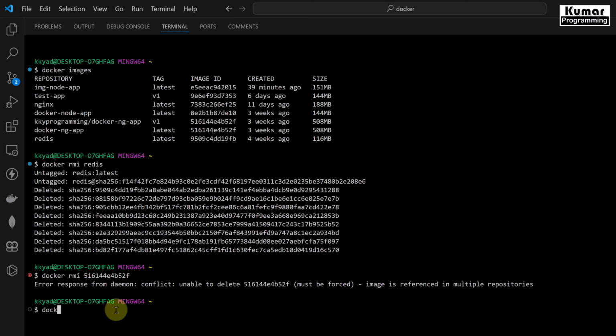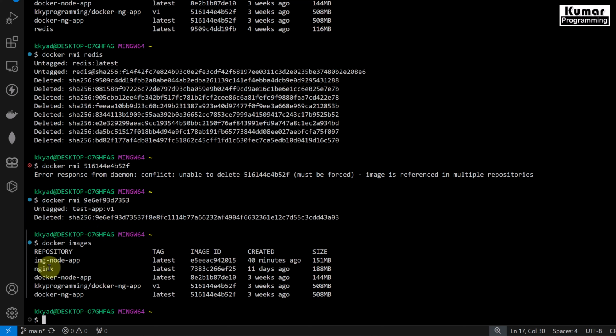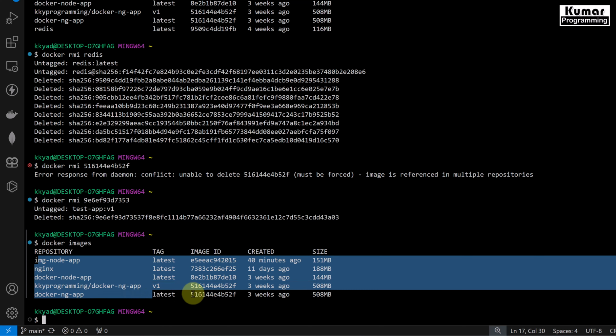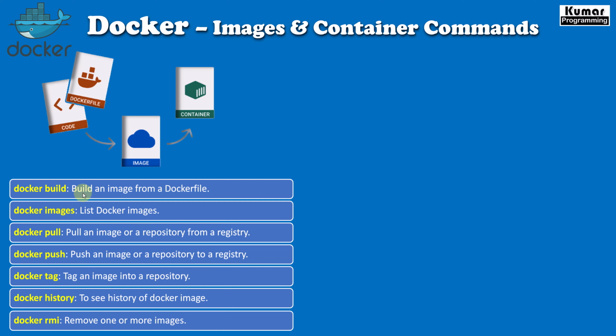So here docker rmi and use this image ID. Okay, so now it's going to remove that image as well. We can verify the same with docker images. So here you can see our Redis image as well as test app image, both are removed from our Docker server, right? So these commands are mainly used to manage our images, that is docker build, docker image, docker pull, docker push, docker tag, docker history, docker rmi, right?